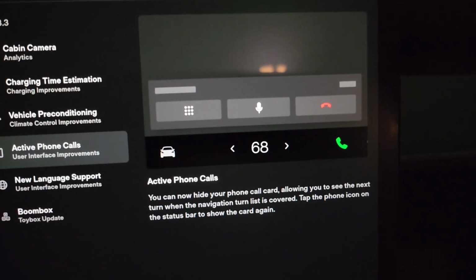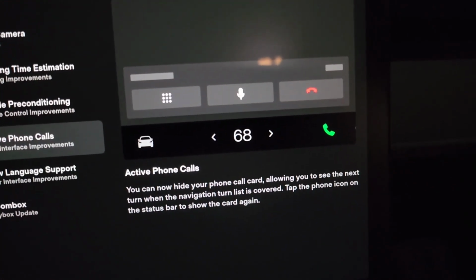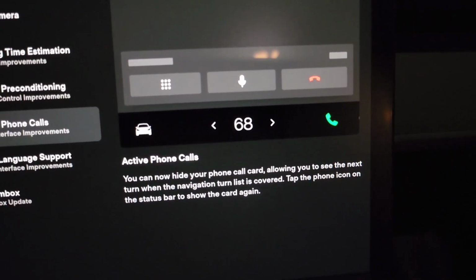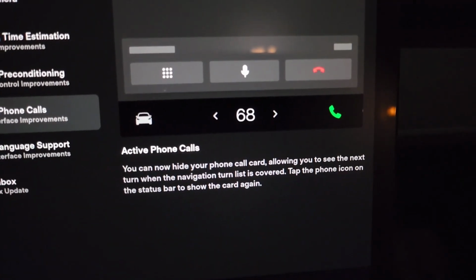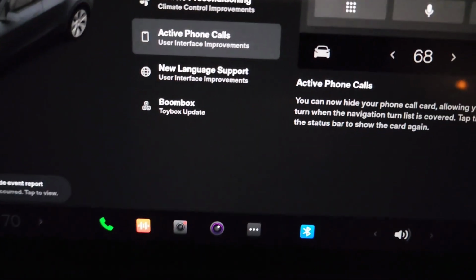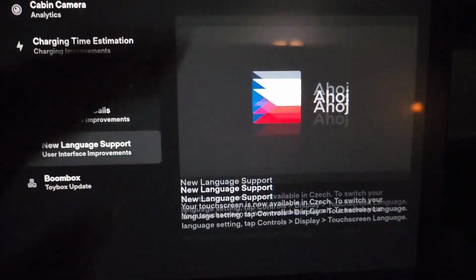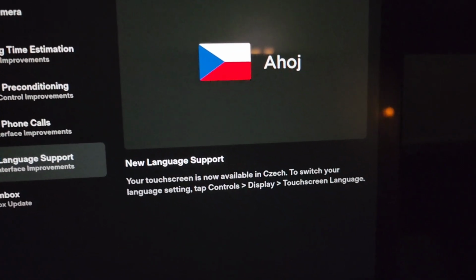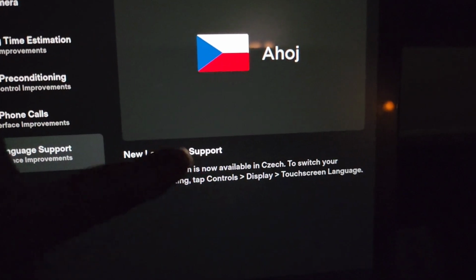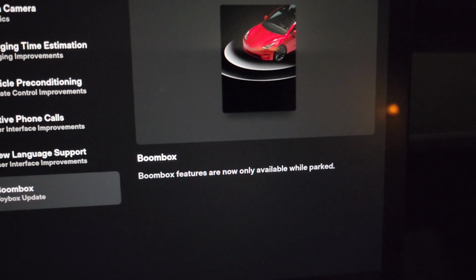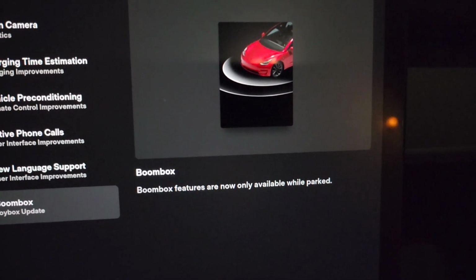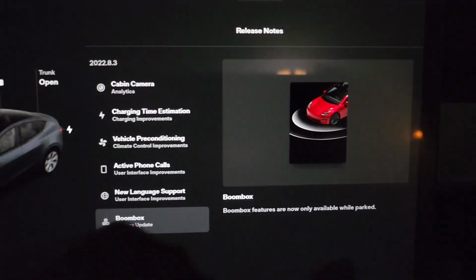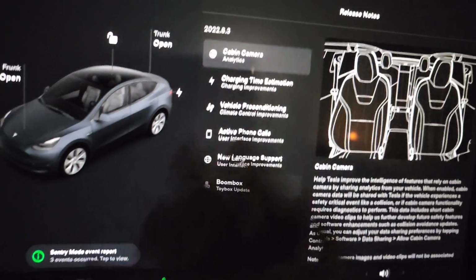Alright, and active phone calls. Okay, you can now hide the call card. That's good. I was waiting for that. And then you tap the phone thing to bring it back down there. Okay. New language support. So now they have Czech. And Boombox features are only available while parked. So they turned off Boombox features while you're driving. Alright, so not much new there.